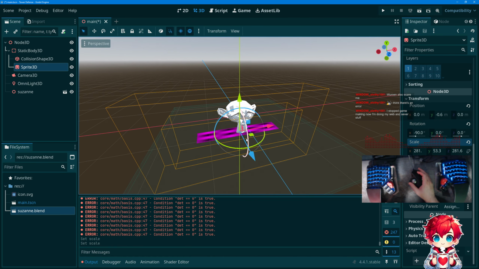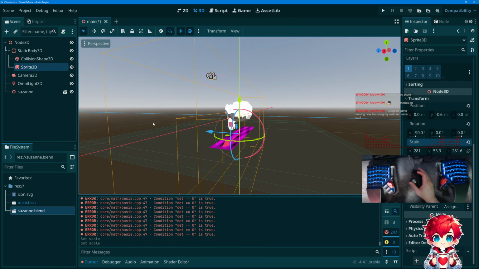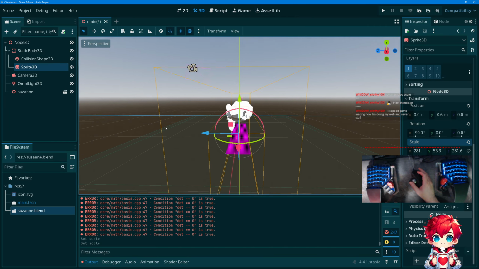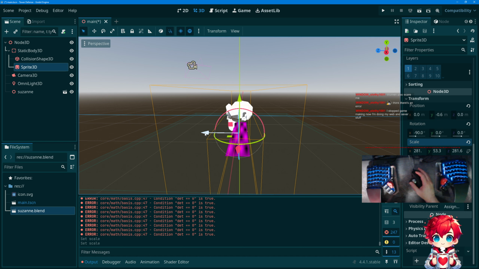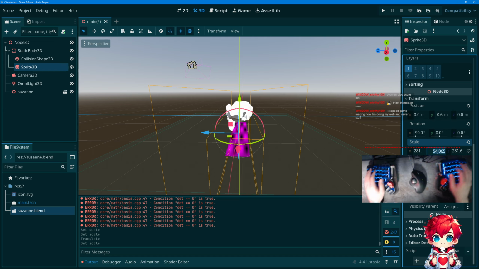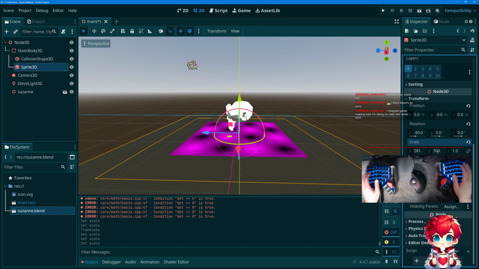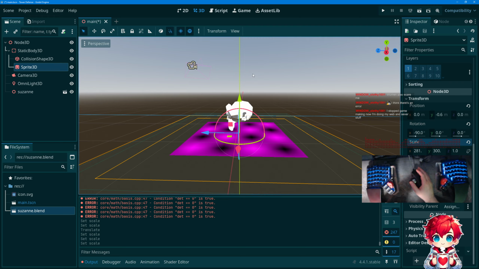Yeah, Y is up and down. So Y is scaling along Y, going in this direction. Going in that direction. Rotation order, top level. Interesting. Okay. Oh, because I've rotated. I rotated the sprite, so its local axes are different.